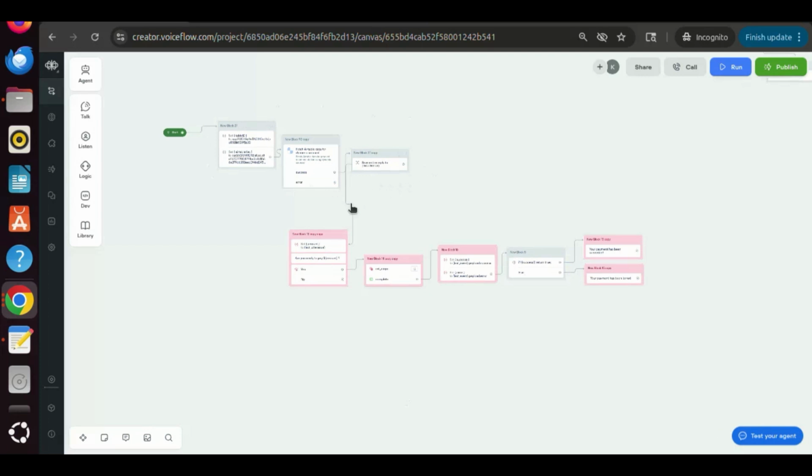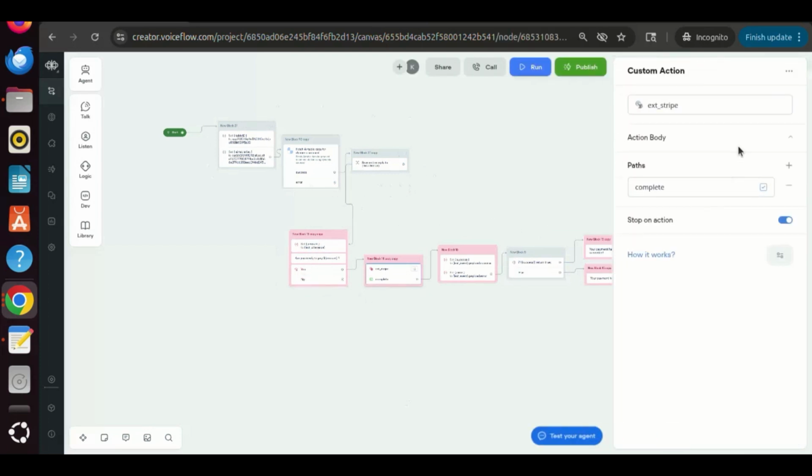The second part is integrating the Stripe payment element into the Voiceflow chatbot. The key is using a custom action block to implement an extension. This extension is able to initialize the Stripe payment element and display the form for the user to fill out the credit card information and submit the payment. All transactions are secure because this directly follows the Stripe security requirements.